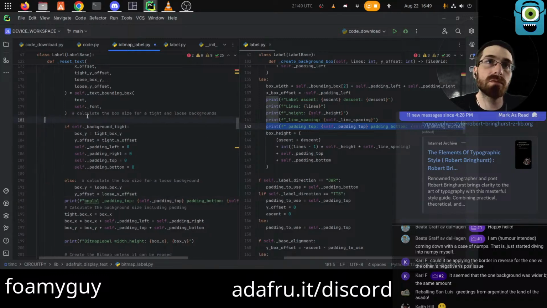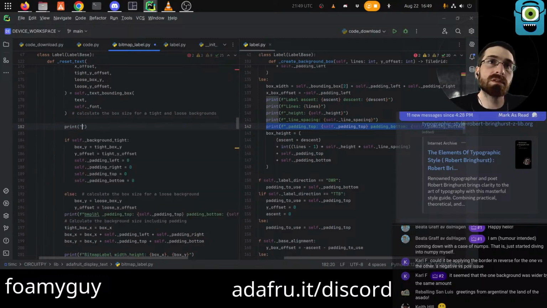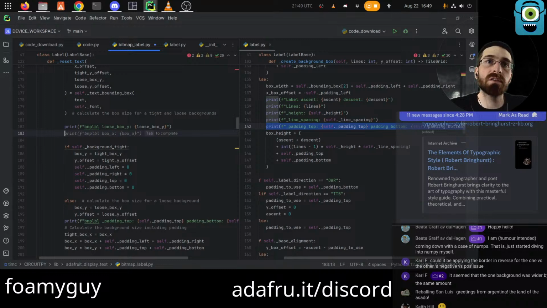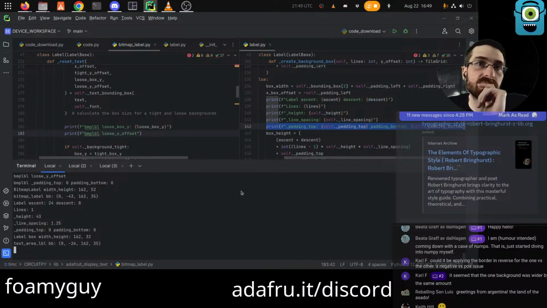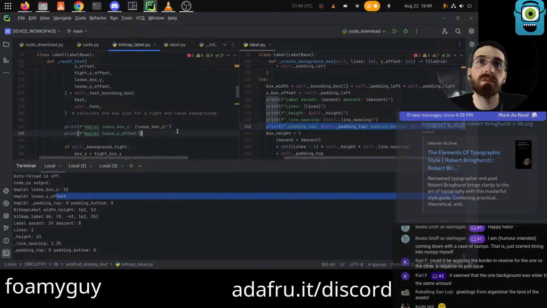So what are those? Print key label loose box Y offset. So, I guess we haven't found the real formula yet. At the very least the formula is broken out into more lines, right? Because we added padding down there, whereas the other one's doing it all in one big equation. One didn't print.